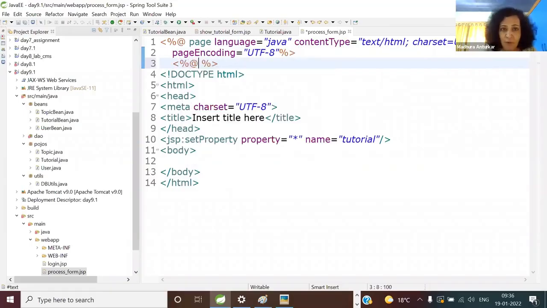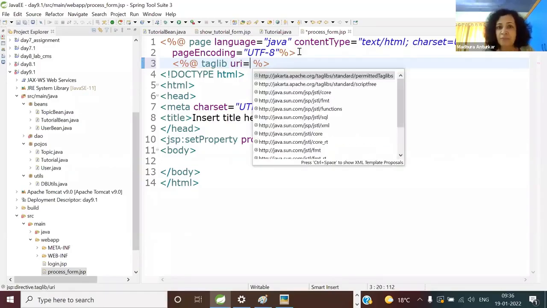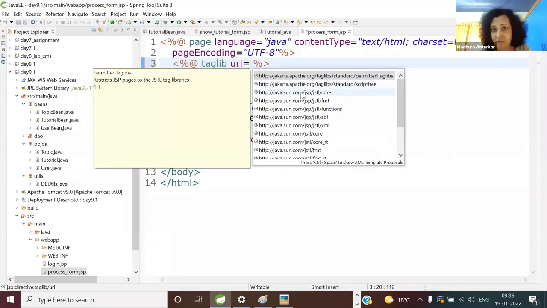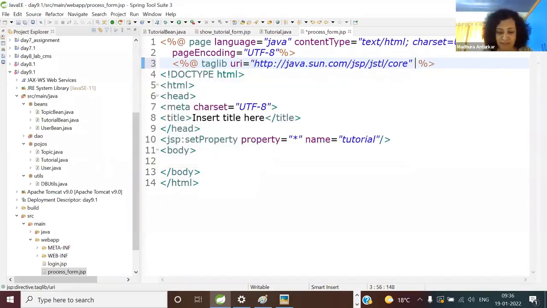So first, import using the taglib directive the JSTL-supplied core tag library. So URI is equal to this one we are choosing. But if you can see, there's a formatting tag library, there's a functions library, SQL, XML. So there is a lot more. We are just using the core tags with a prefix of c.